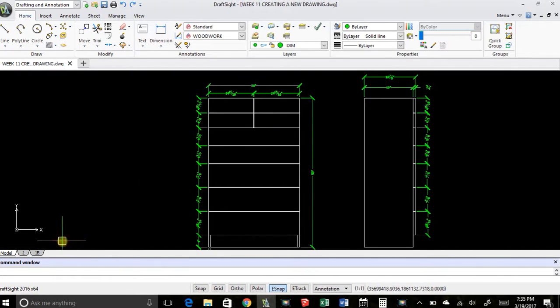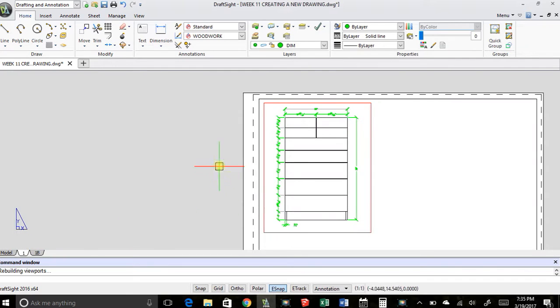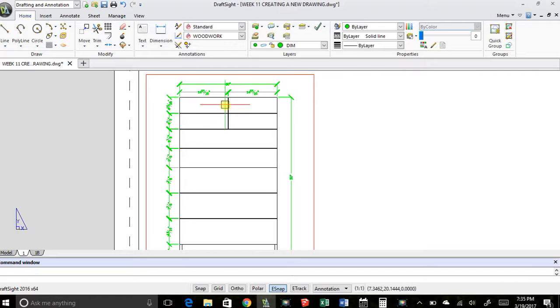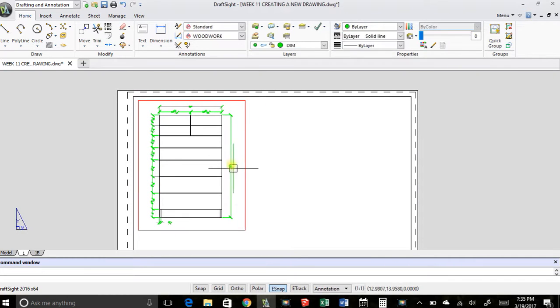Now let's check our paper space. Coming along pretty well, isn't it? Now let's create a viewport of that drawing that we just did.